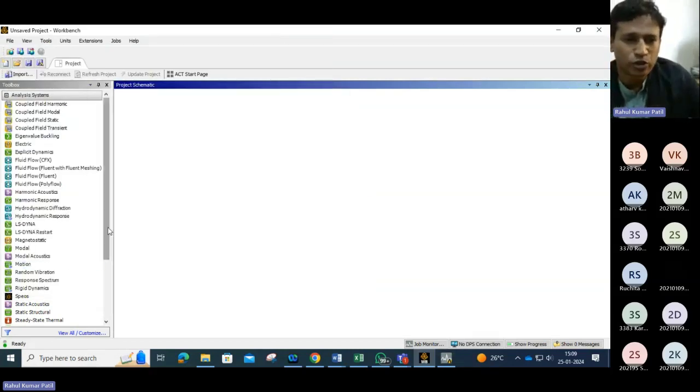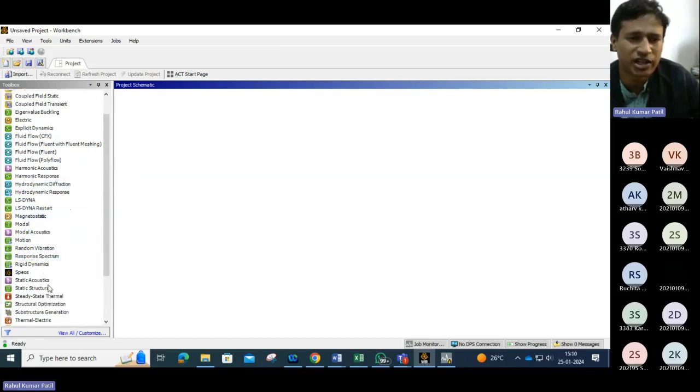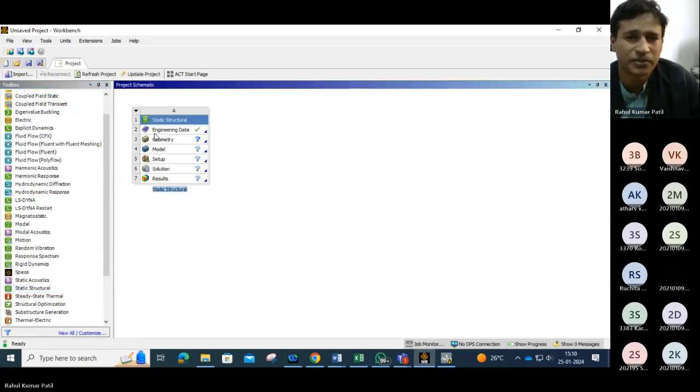So we need to solve a problem of a beam. Today we are going to have a beam. For that it comes under static structural analysis. So what we are going to do is we will just drag and drop static structural analysis. So this is your static structural analysis.